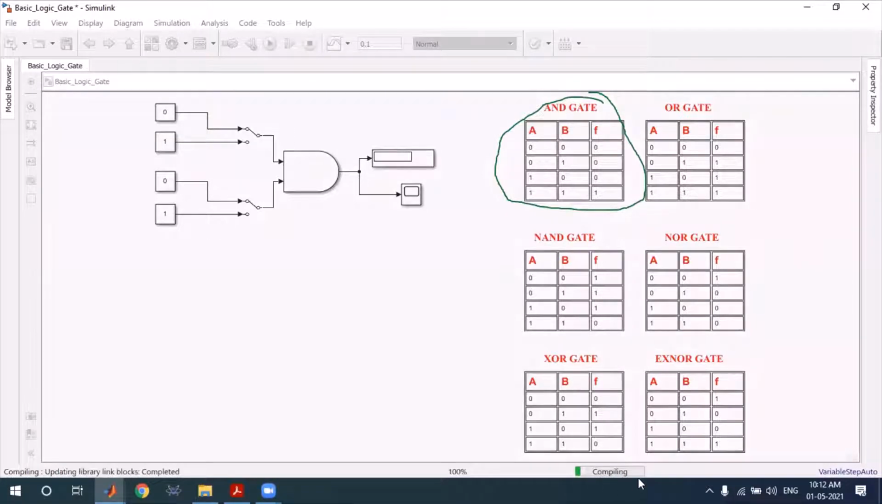What is the meaning of compiling? Compiling means it will check whether any error occurs in your system or not. If no error occurs, then the compiling process is over and your system starts running. So let's see. Your compiling process is over.